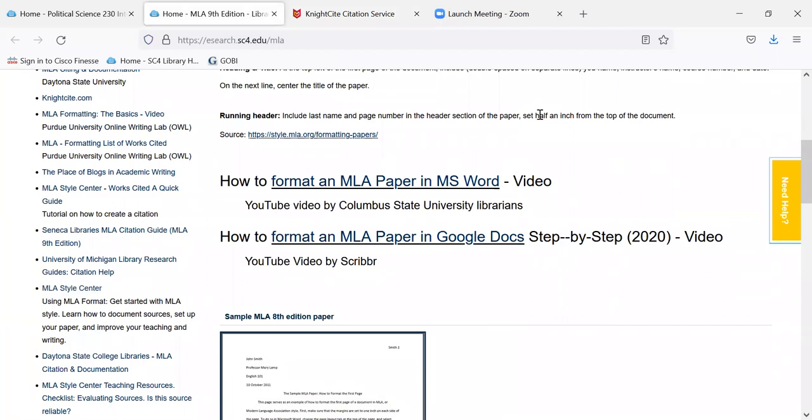How to format your paper. We often find students want to know how to format their actual paper. And we have two videos here. They're put on by others; we did not create them. One is from Columbus State University on how to format an MLA paper in Word. And the other is how to format in Google Docs.